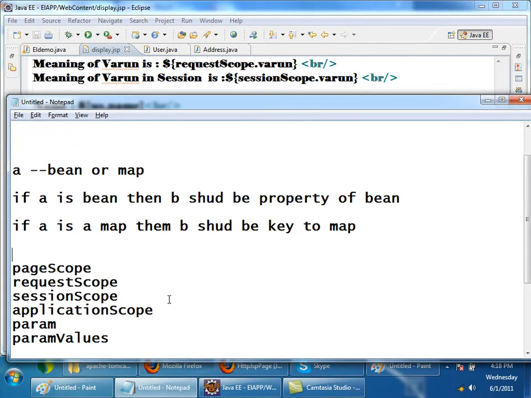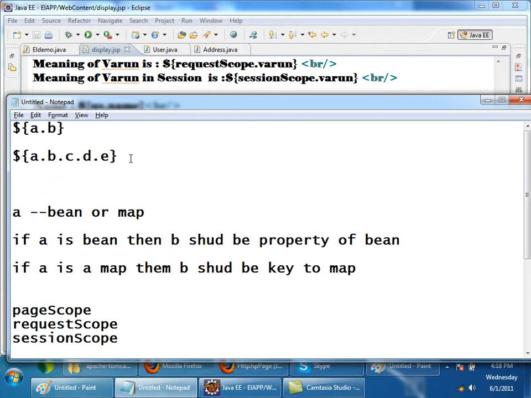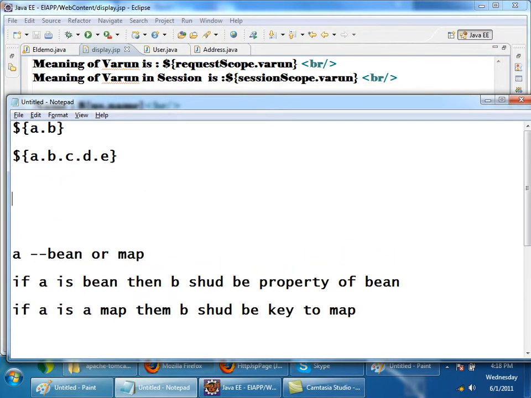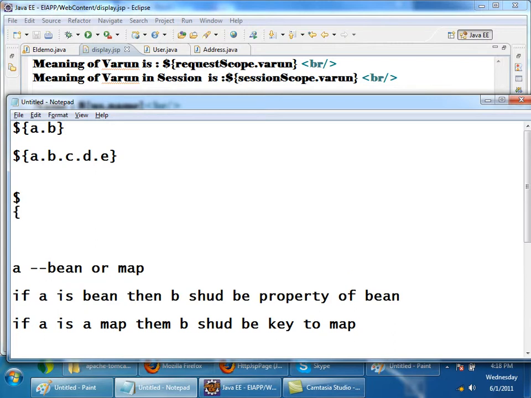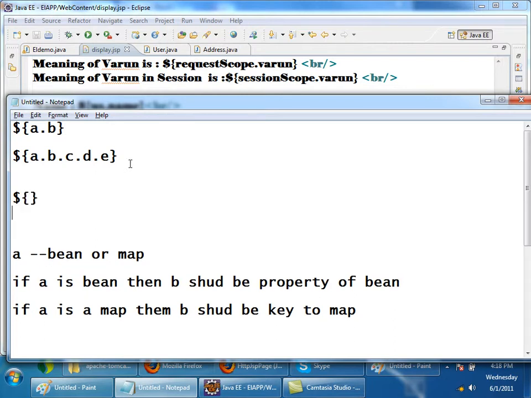I am going to tell that expression languages can be of this form also. Dollar A of B. See, expression language can be of this form also. Dollar A of B. This is called array notation. This is called dot notation. So in expression language there are two notations: dot notation and array notation.